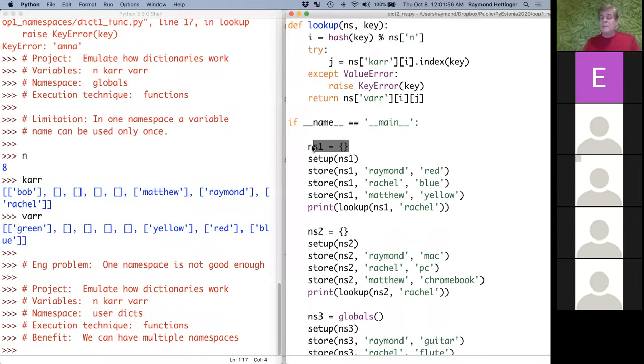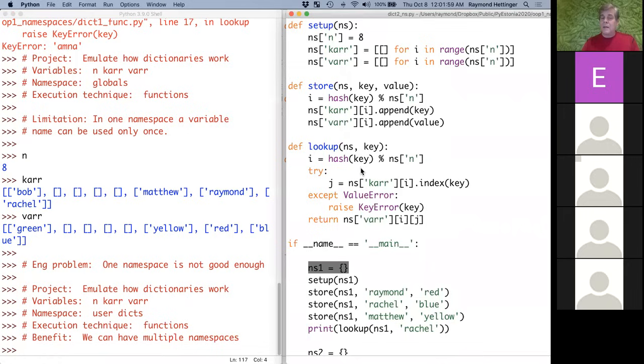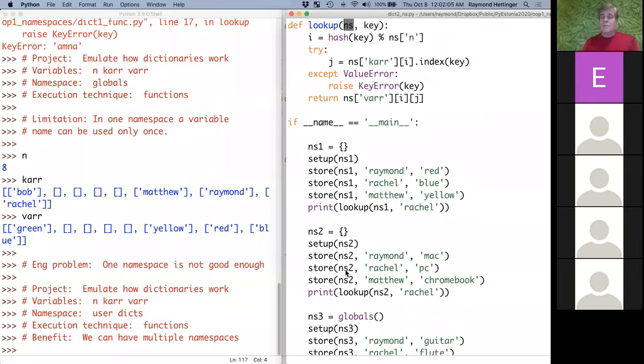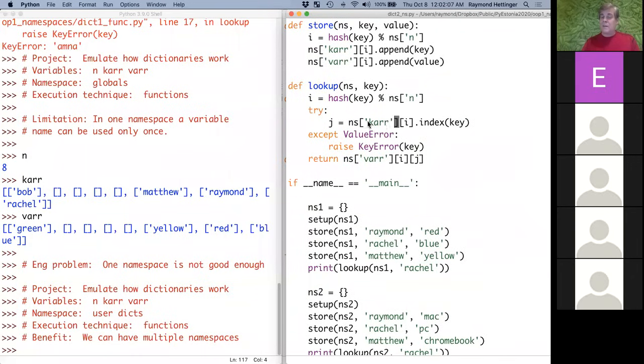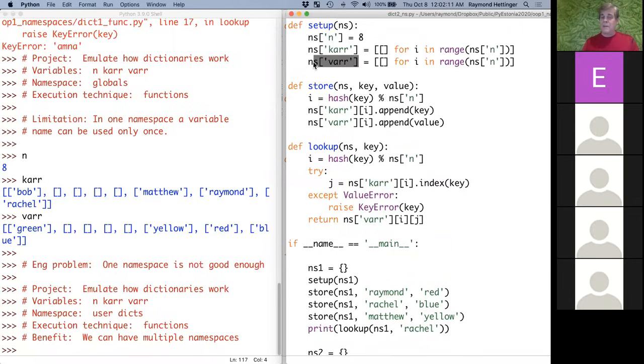So namespace 1 is a dictionary, and my functions have been modified. The first argument is we pass in the namespace, which is just a dictionary. And if I need to look up a variable, I find it in the namespace. And if I store it, put it in the namespace.